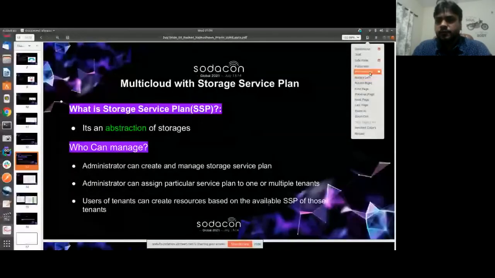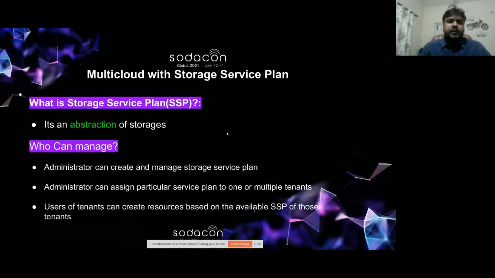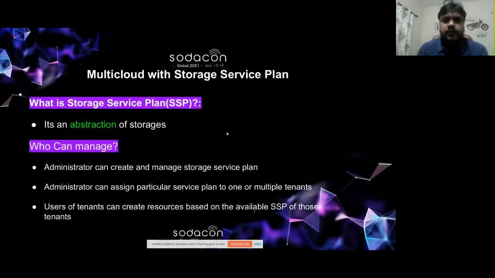So you can see my screen, right? So Rasmi was talking about the main feature of the multi-cloud. In this release, we have come up with another feature known as the storage service plan. So what is the storage service plan basically? It is to abstract the storages so that the user cannot see them. So it's an admin related operation where the admin will manage everything and hide the storage from the users.